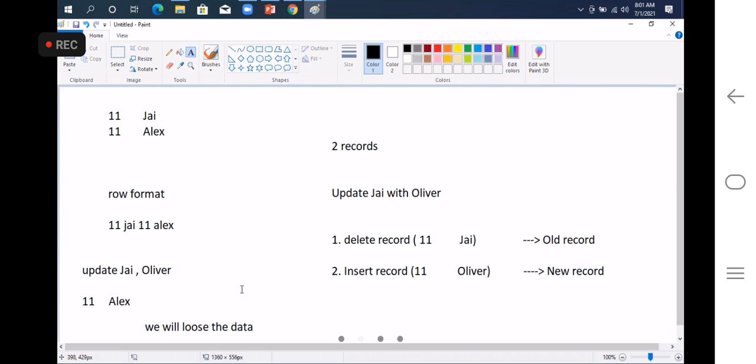Clear? Any doubts here? Any questions? No questions?